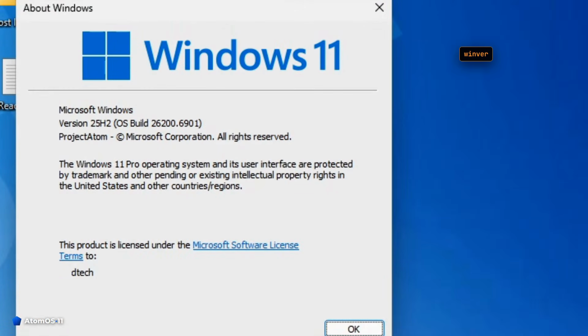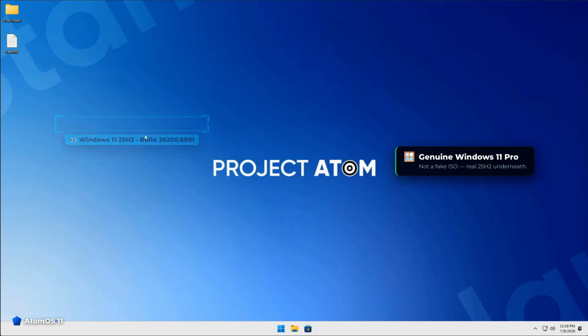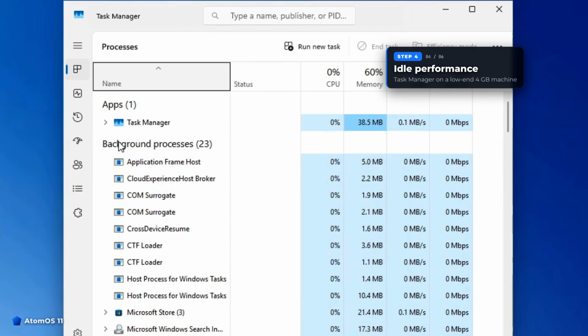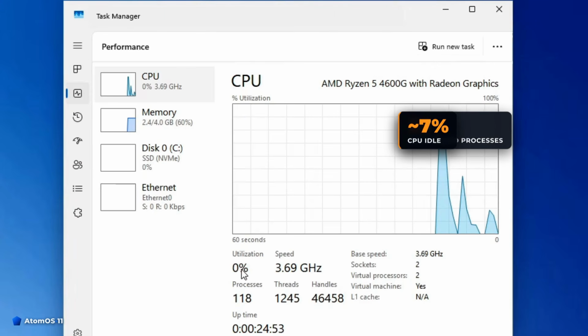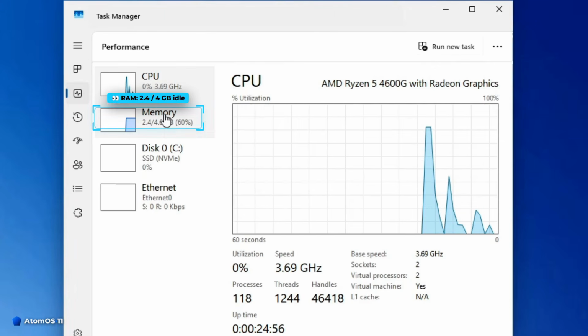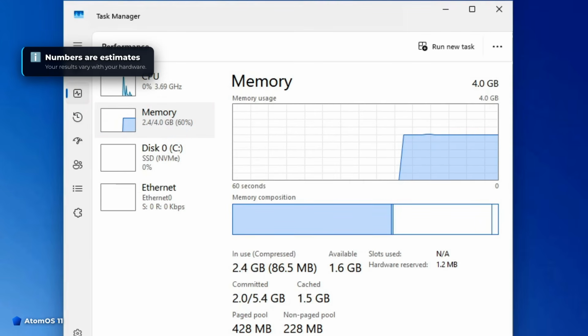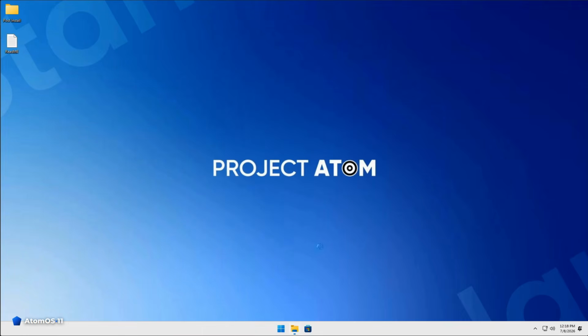If we run the WinVer command, we can see that AtomOS 11 Standard is based on Windows 11 25H2, specifically build 26200.6901, running on Windows 11 Pro. Next, let's open Task Manager to check the system's idle performance. We can see only 23 background processes running, CPU usage fluctuating around 7%, and memory usage sitting at approximately 2.4 gigabytes out of 4 available. Keep in mind that these numbers are only estimates. Your own results may be better or worse depending on your hardware configuration.